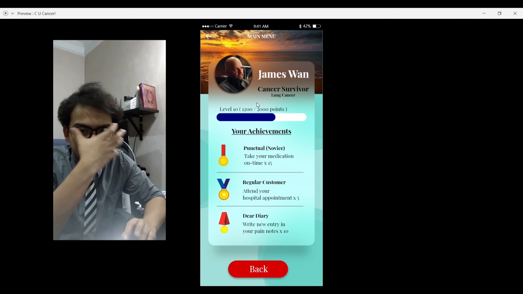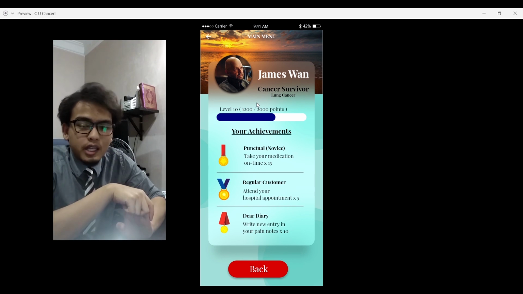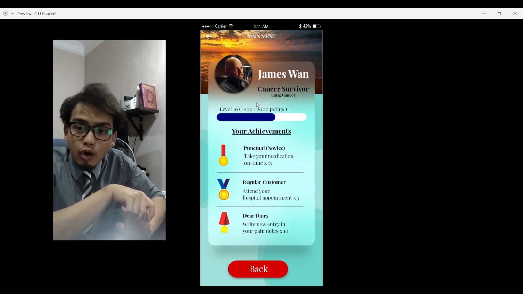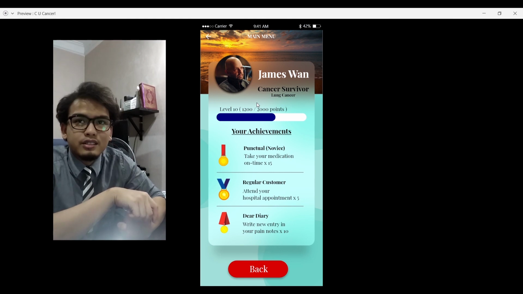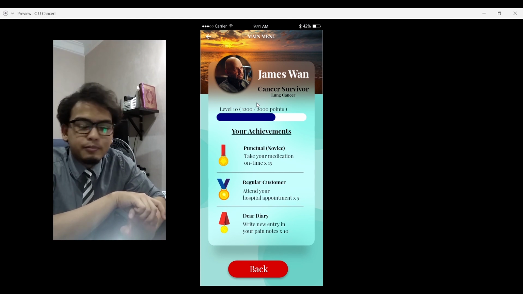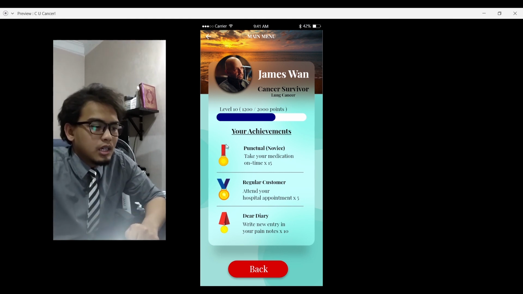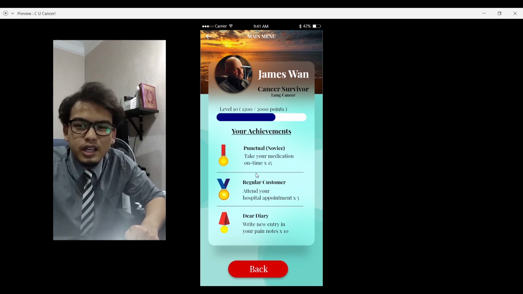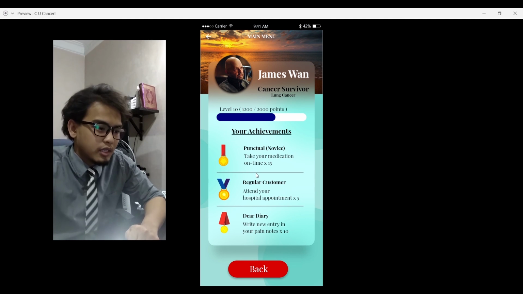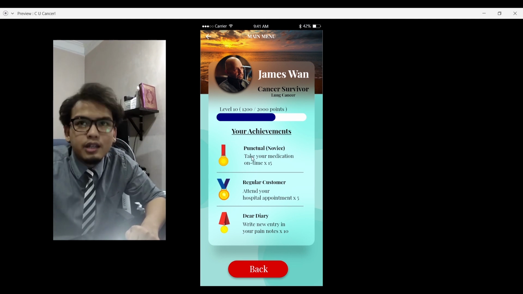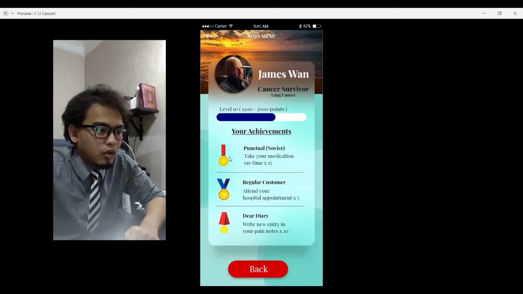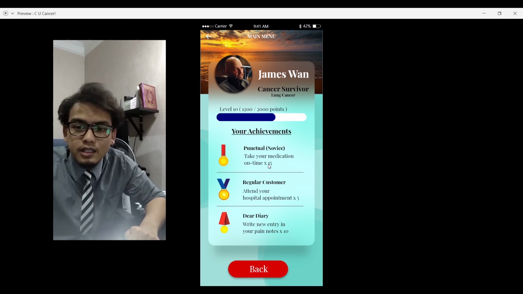So the idea is the user will be more engaged with the system. They want to interact more, not just using it as a scheduler or a reminder. And they will receive sort of like a badge system. It's not really a reward system at this point. It's just more like a reflection on how many things they have done in this system.